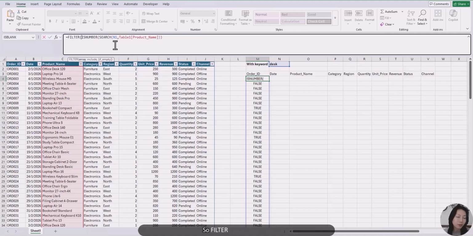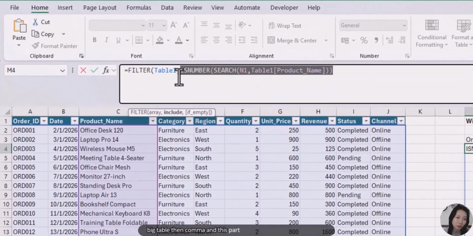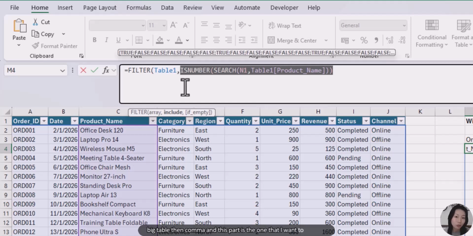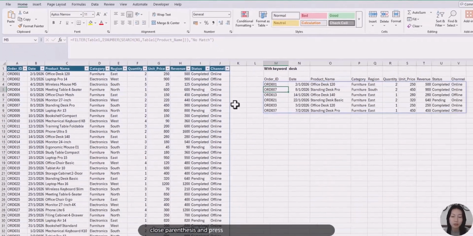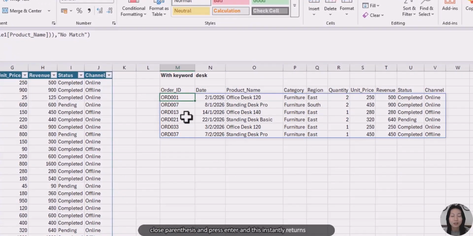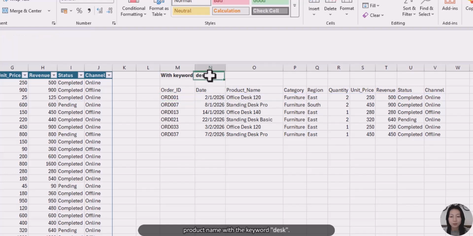So FILTER, and the array is this big table, then comma, and this part is the one that I want to include, so the one that I want to filter out. Then comma, if empty, I want it to return "no match". Close quote and close parentheses and press enter, and this instantly returns all the product names with the keyword "that".